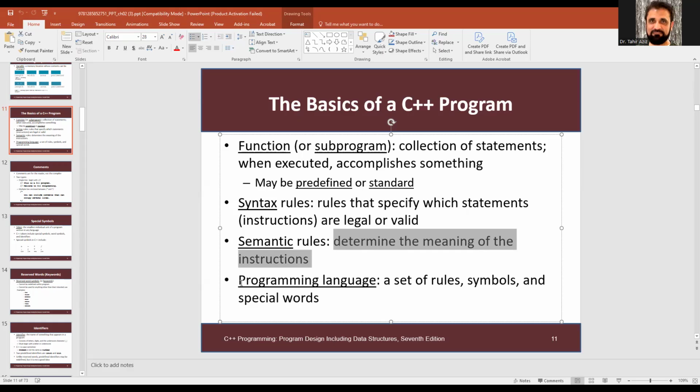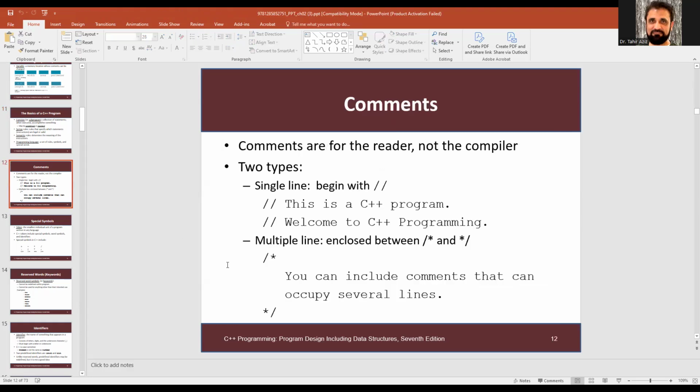And so programming language itself is a set of rules, symbols, and some keywords, special words. These keywords, they have special meaning. Those words cannot be used for any other purpose. And gradually we'll learn about the vocabulary of C++ as well.